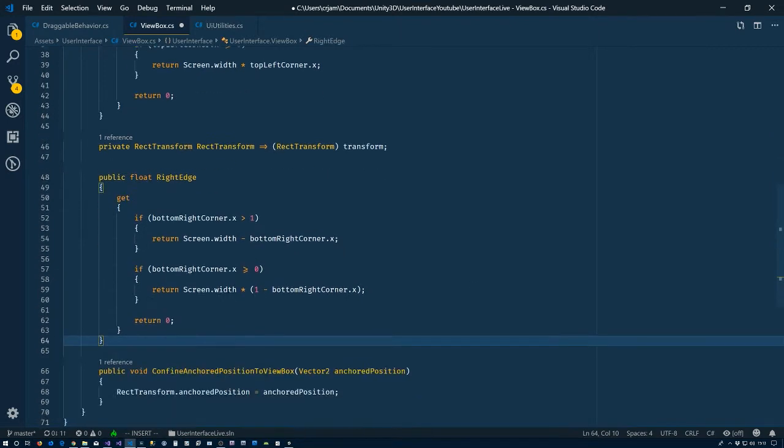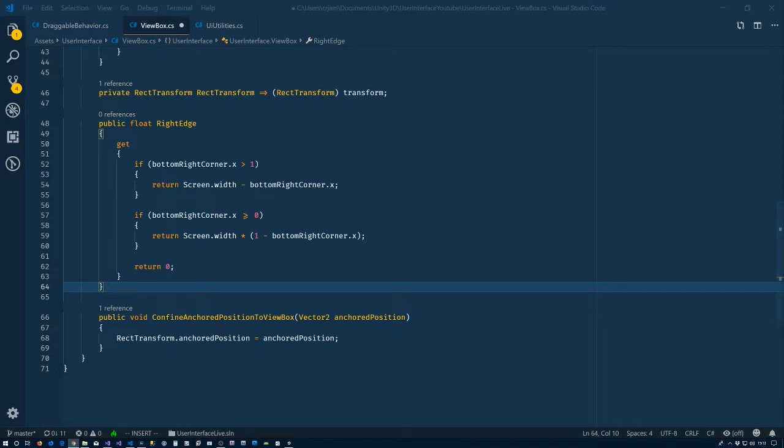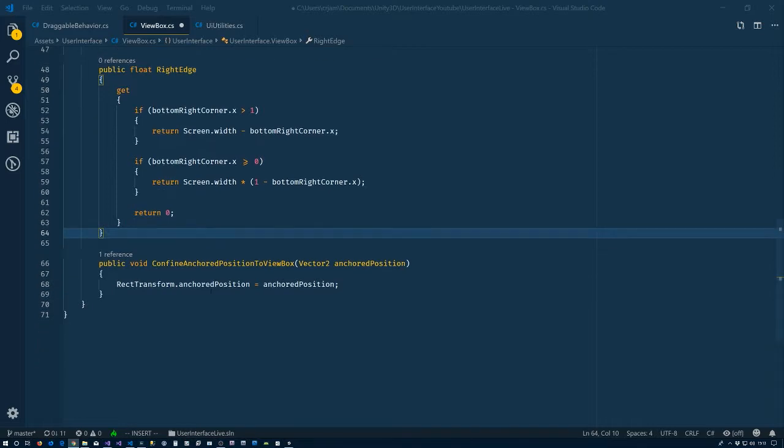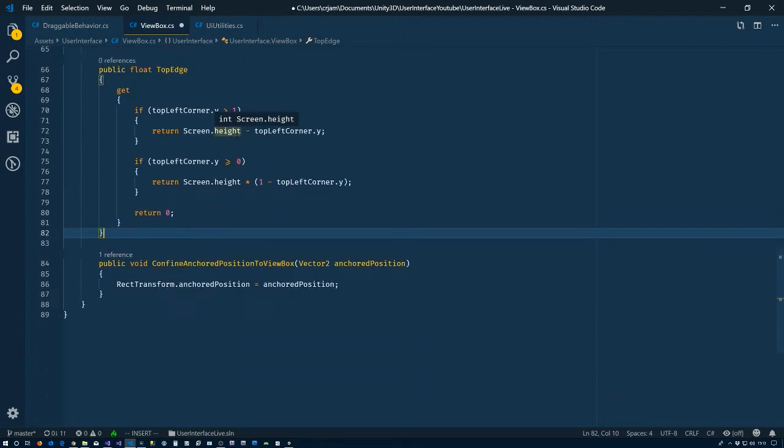And down here, we have the right edge, same deal, except now we're on the right side of it. So what we'll do is move it in from the width of the screen. We'll start off with the screen width, move it in a bit. Again, percentage, screen width times whatever this decimal turns out to be. Otherwise 0. Same with the top edge. So top edge, start with the screen height, move down from there a certain value as long as the y is greater than 1. If it's a percentage, move it down based on the percentage, otherwise 0.